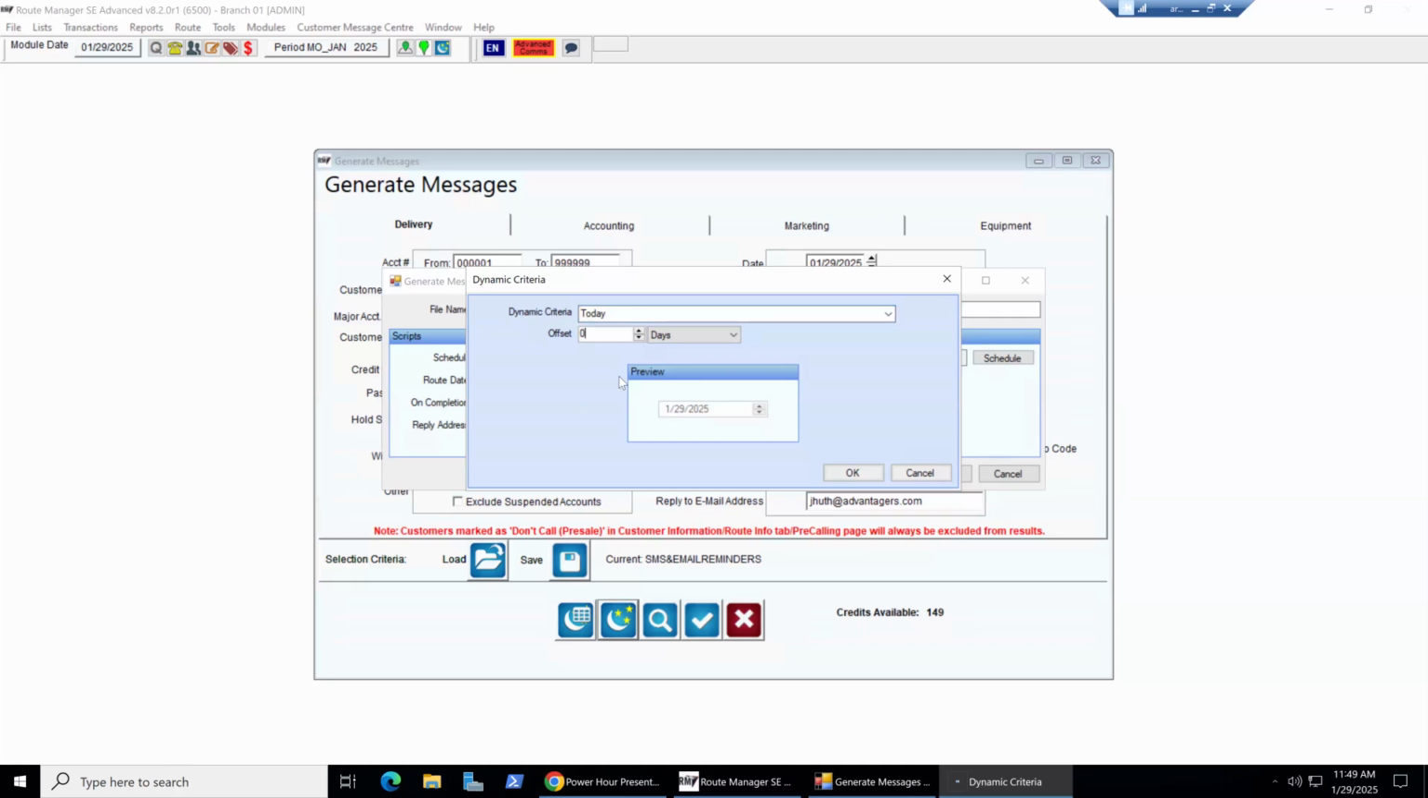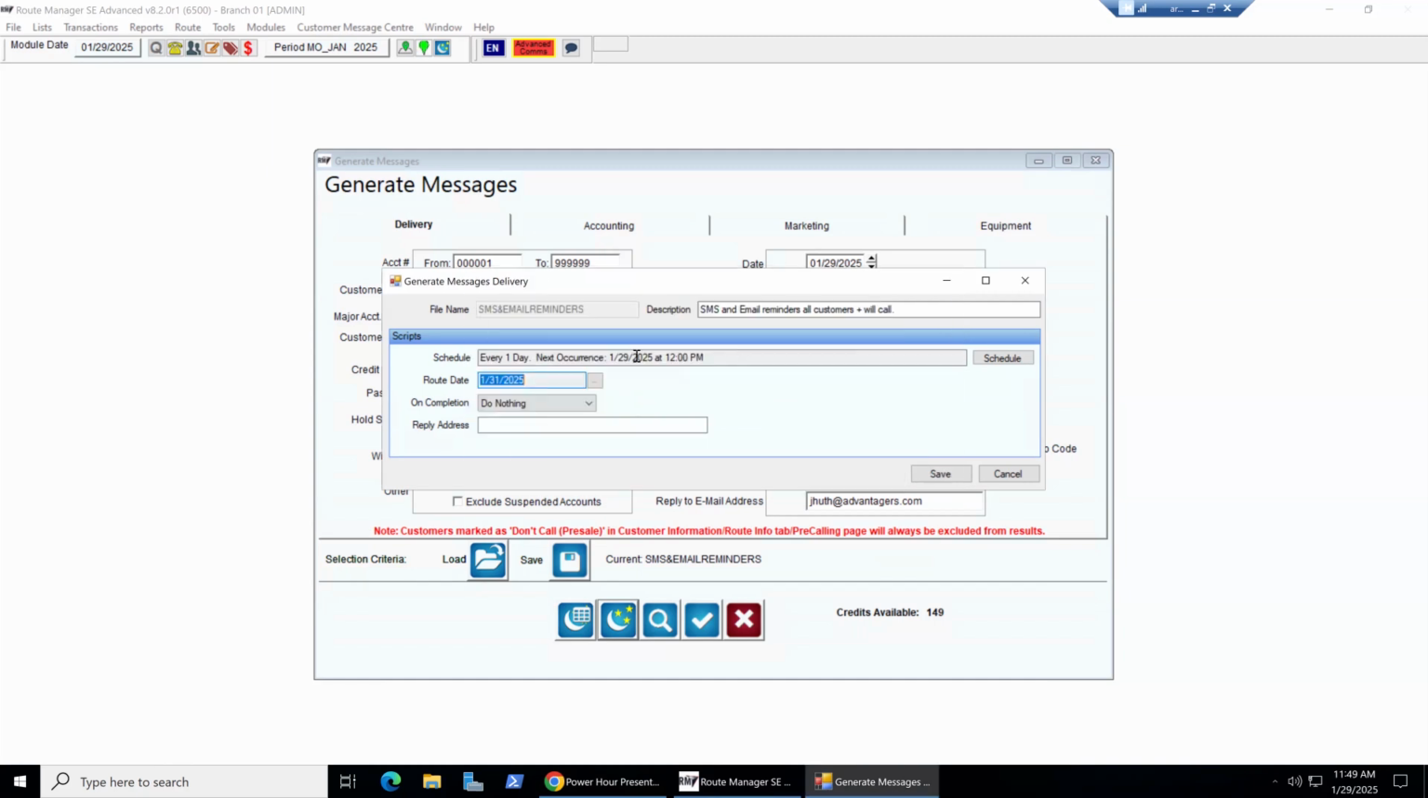Next is our offset days. This means how many days in advance do I want to notify the customer? If it is 2 days before their delivery that I'm telling them they're going to get a delivery, I will put 2 here. Once I hit OK, it's going to display the example route date. So if this were to run today, we are on the 29th. It's going to look at whoever's scheduled on the 31st that matches the criteria we filled in here, and then it will notify them.